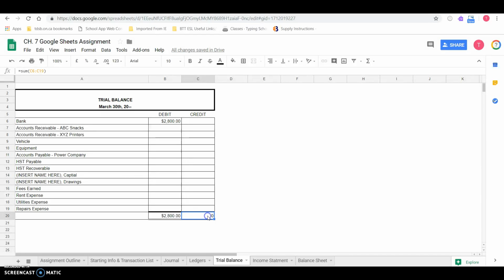Right now it's adding up. If I double click, I can see the function and it's adding up everything above. So there you have it for your trial balance.